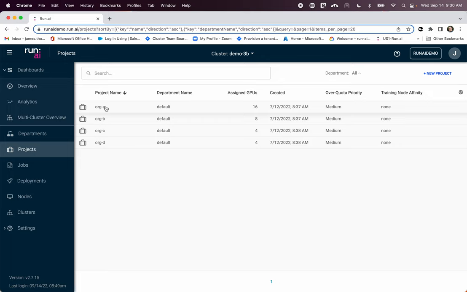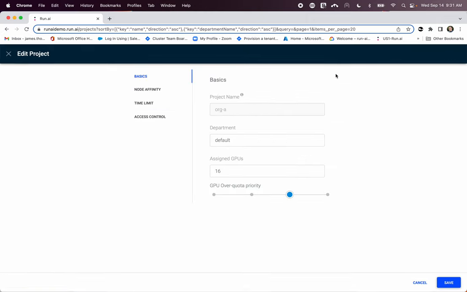Each individual project can be a person or a team depending on how your organization is set up. Each project is associated with a quota or assigned GPU that can be allocated at the same time. This is guaranteed quota in the sense that researchers using this project are guaranteed to get the number of GPUs, no matter what the status in the cluster is. You can manage the quota by editing a project or creating a new project.